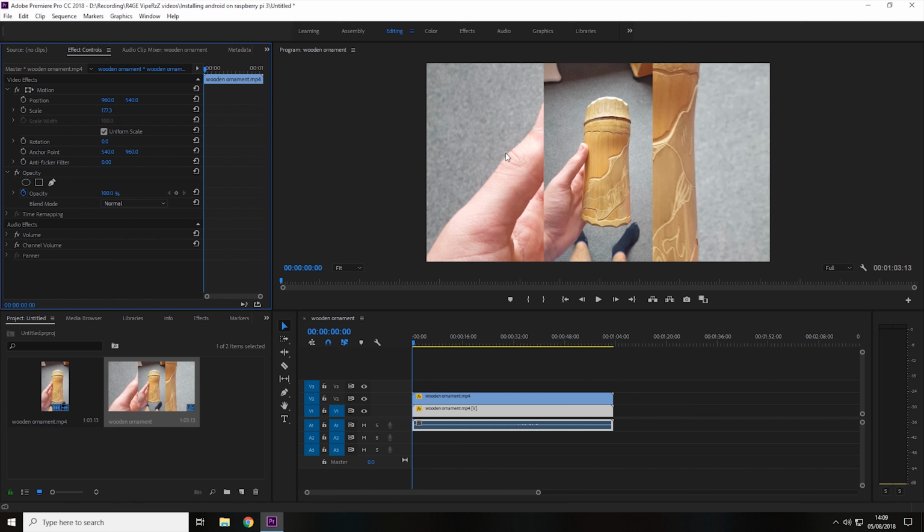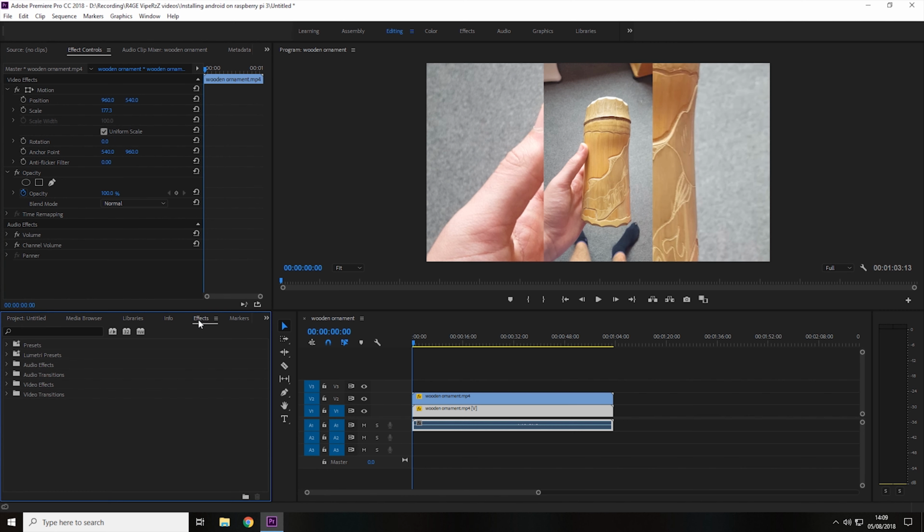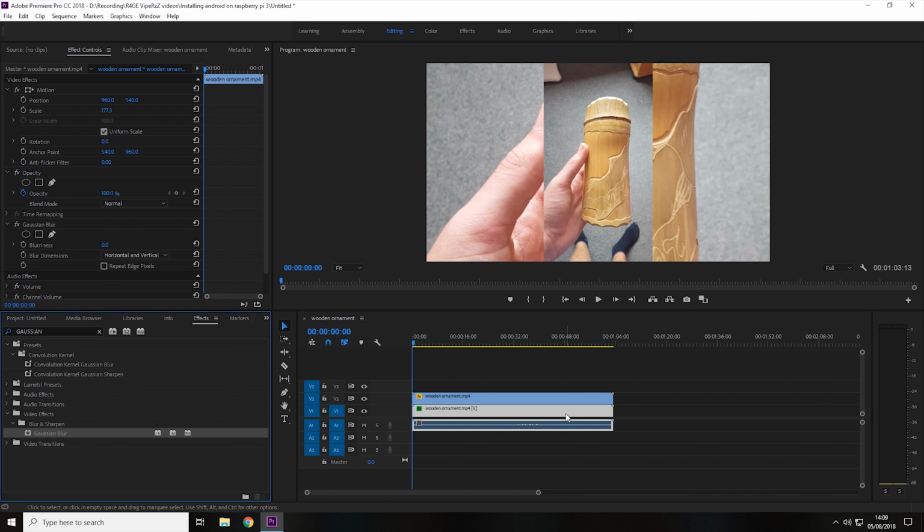So now all we need to do is blur this border video out. So to do that, we're going to click effects here, and then in the search bar, type Gaussian. And then under video effects and blur and sharpen, you should be able to see a Gaussian blur effect. So we're going to drag the Gaussian blur effect to the video that we just scaled up, so the one that is below here.